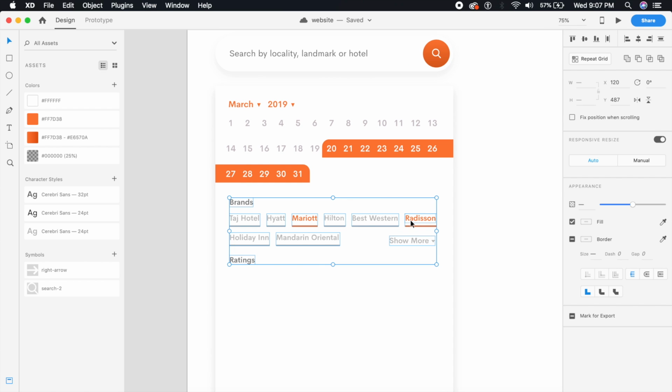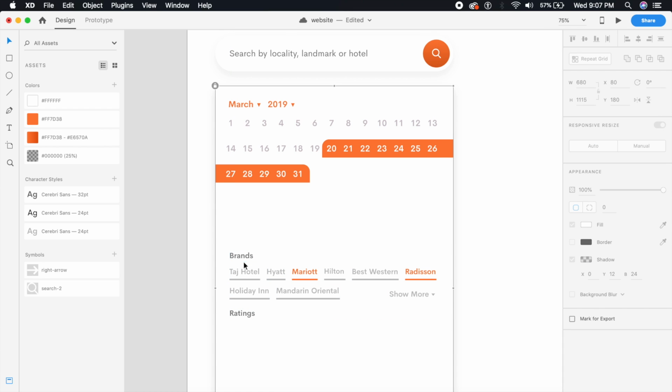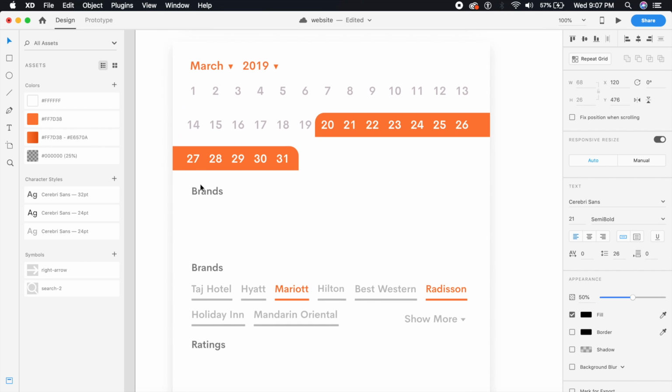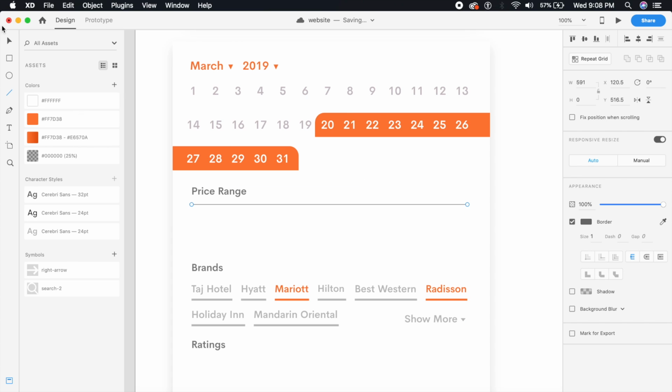So I'll bring this down a little bit, and I'll just copy this heading to the top, just like that, and 1, 2, 3 from the top, and I want to say price range. Anybody looking for hotels will be looking for a certain budget. So this is for all of those guys, and I want a quick line.